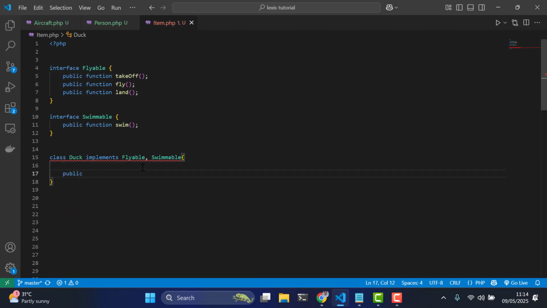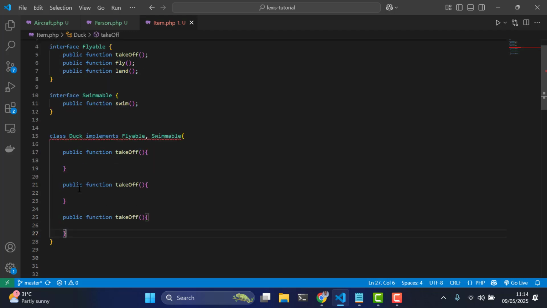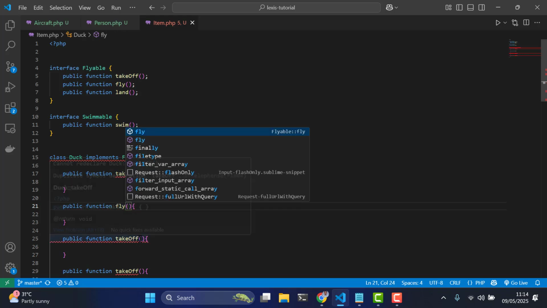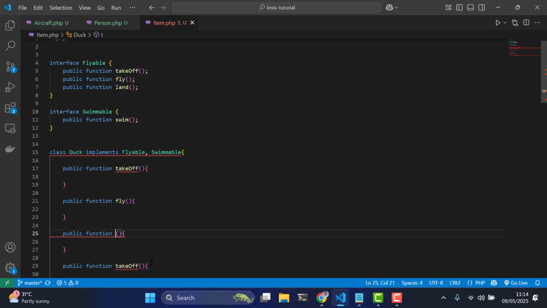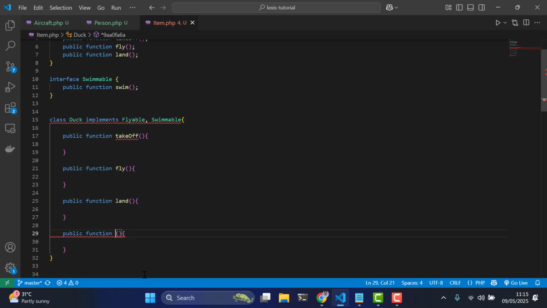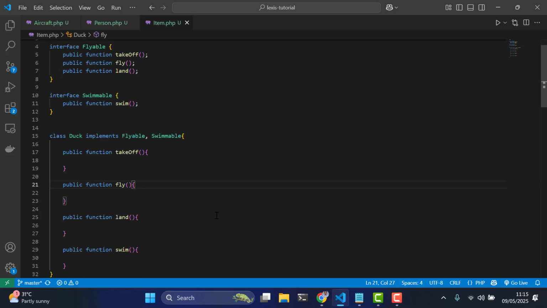So public function takeoff, and just copy. So we have takeoff, we have fly, we have land, we have swim. Now the red line doesn't come out. You get the concept now.